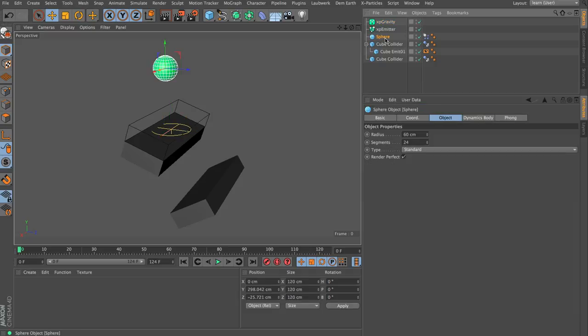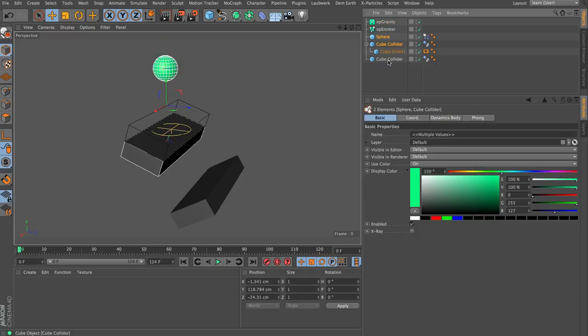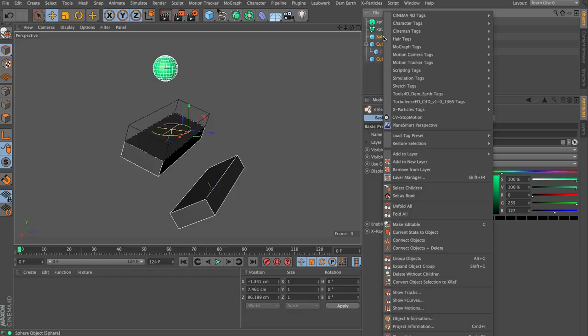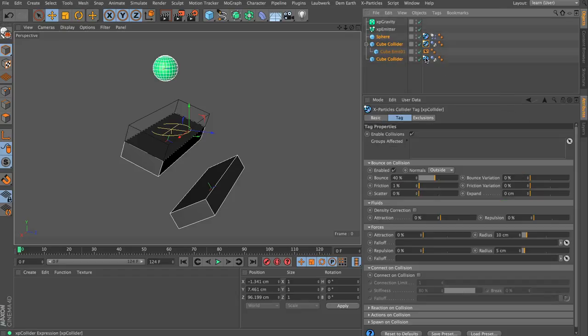So let's select our sphere and cube colliders, right click and choose X Particles, XP Collider. On the two collider tags on the cubes, I am going to increase the friction somewhat so that the particles don't slide quite as much. Let's reduce the bounce to 35, set the friction to be say 25, and let's add a bit of scatter in there as well so they scatter around a little bit as they bounce on those surfaces.